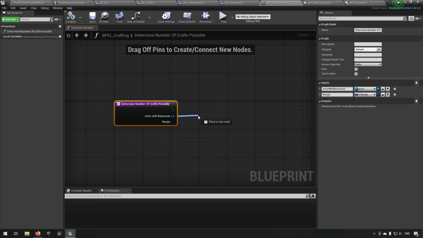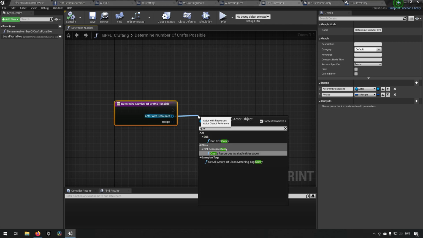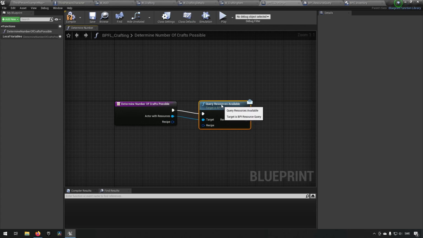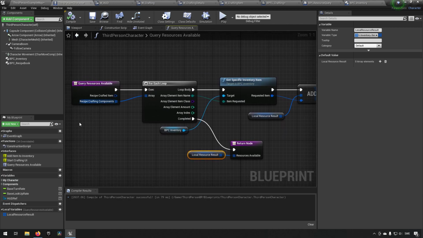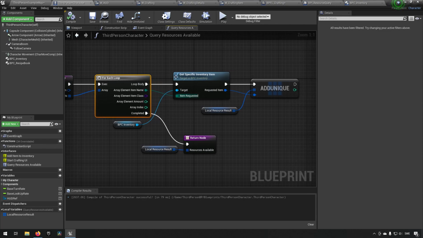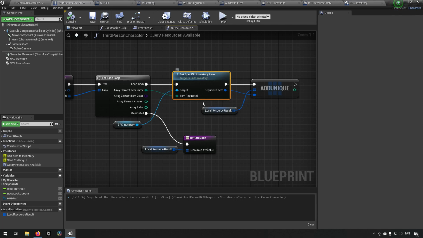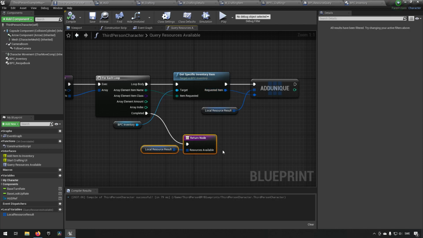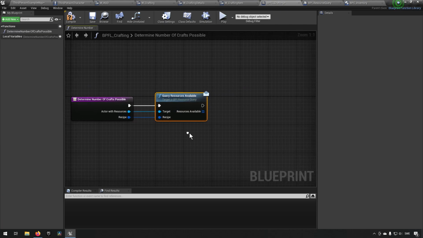So we can say query resources available on the character and send in the recipe. The third person character will get the query resources available, go through all of the different components that it wants. It will send each of them one at a time to its inventory and say, how many do I have of this specific item? And we'll return that value here, and then we'll return it from this function back to our function library.